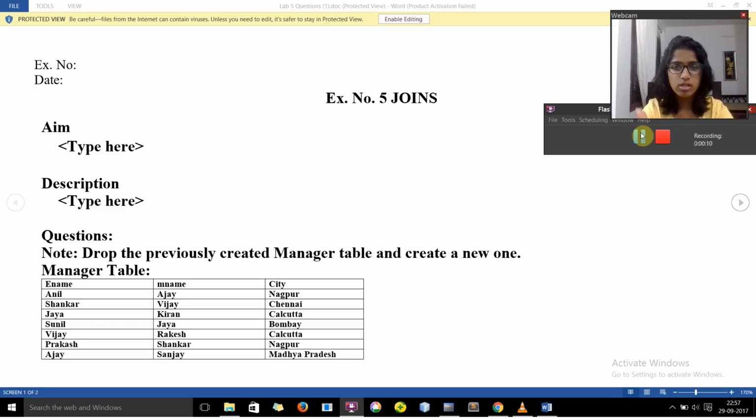The join clause is used when we are working with rows from more than one table and we need to combine their rows based on a related column. In this video, I'll use an example of a table manager and we'll answer a few questions, and by the end of the video, you'll be able to do any question under joins. So let's go to the question.